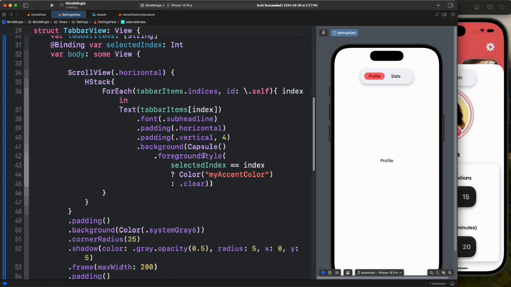So what we are saying is, don't forget that we are inside this for each. Inside this for each, if the selected index is equal to this index, in our case 0, so for the first item, if 0 is equal to 0, and as you can see 0 is equal to 0, so we have this color. But now when we move to this one, the index will be 1, so we will have false because this selected index will be 0 and this index will be 1. So we will get this clear, and this clear simply means that we don't want any color.